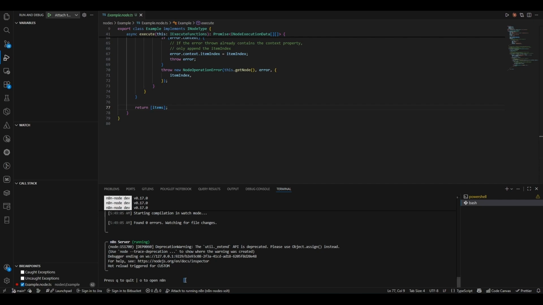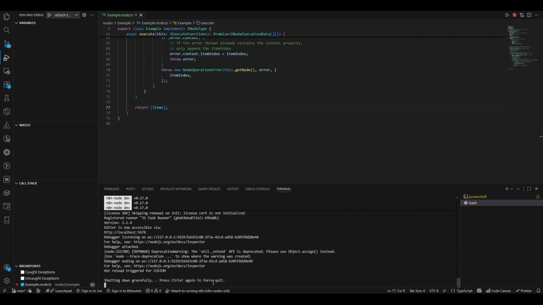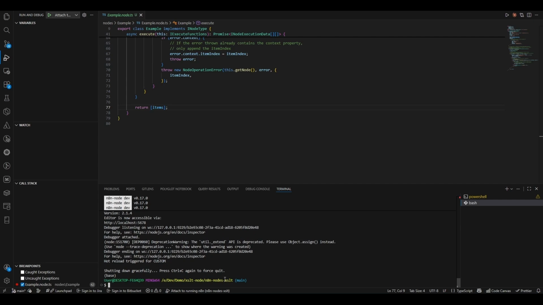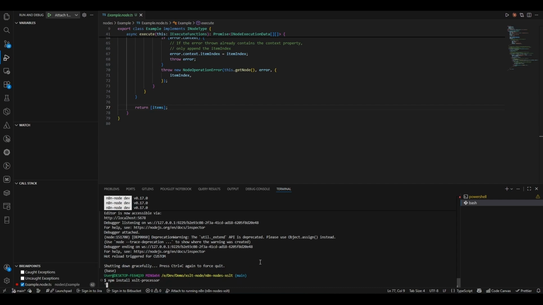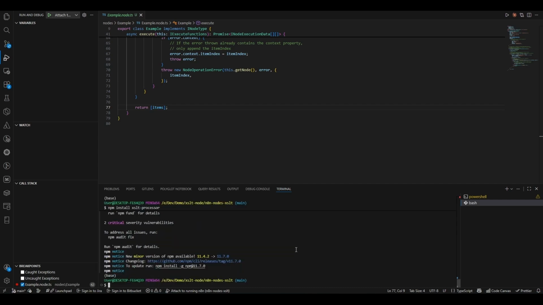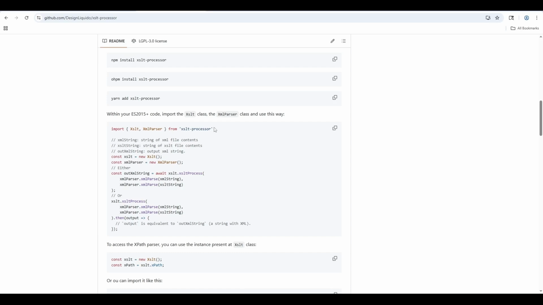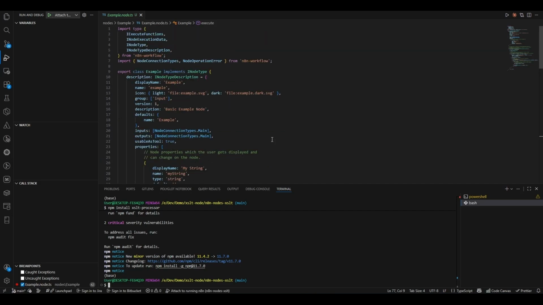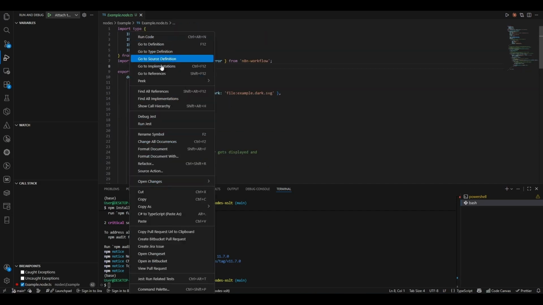So we're going to go ahead and stop our instance that is running because we're going to install a new package. So we're going to say npm install XSLT Processor. So let's go ahead and run that. Okay, now that we have that installed, we're going to take a look at the example again so we can get our import statement. We're going to paste that here.